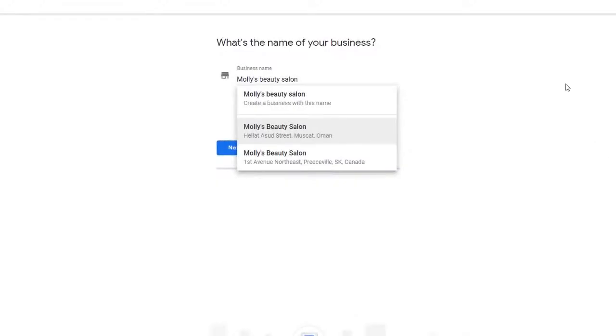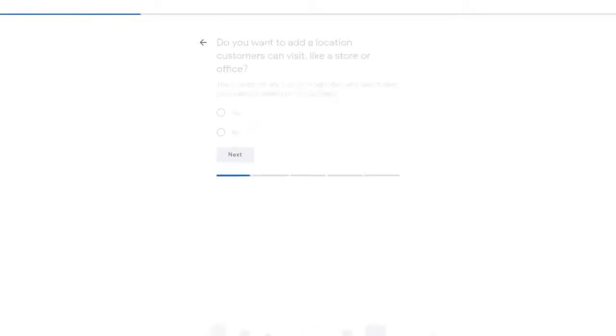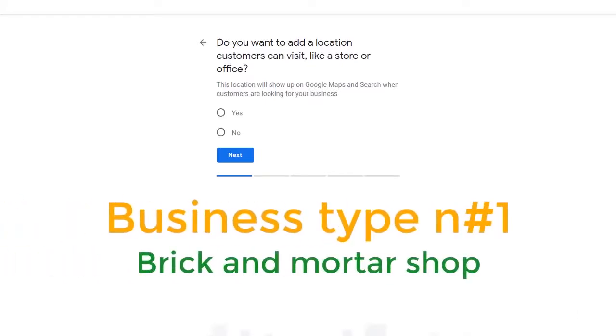Once you've entered your business name, just click Next. You will then be asked if you want to add a location customers can visit, like a store or office. Your business will fall into 3 different types. First business type is if you run a brick and mortar shop like our beauty salons example, in which case you need to tick the yes option.